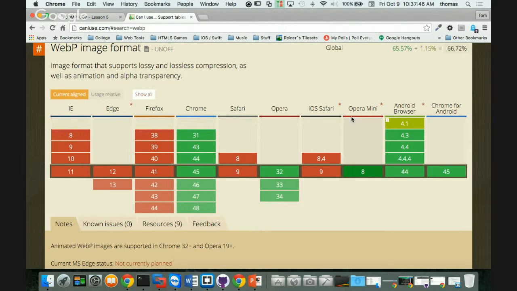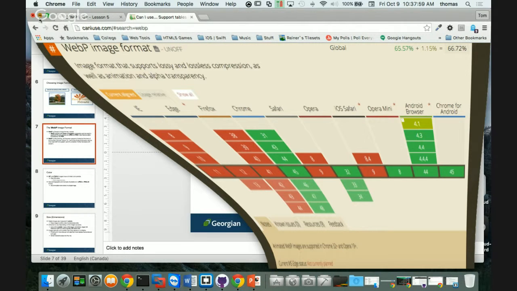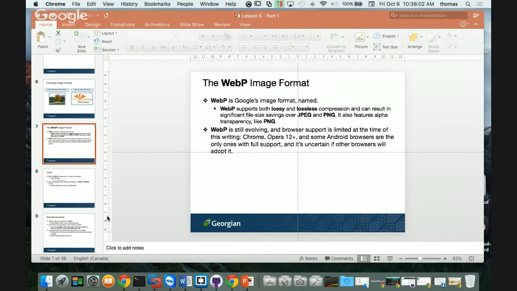But it's the new standard, and the great thing is it gives both lossy and lossless compression, so it's good, as well as animation and alpha transparency. It does everything that the PNG and the JPEG does, all wrapped into one. That's kind of another one. And the other one is SVG, which we're going to talk about in a second.